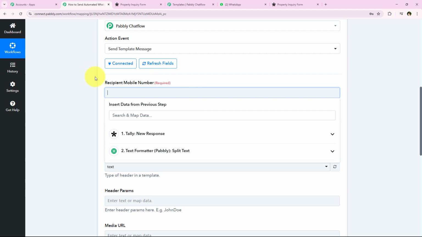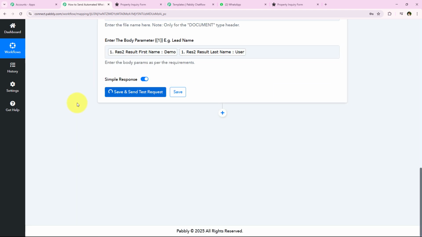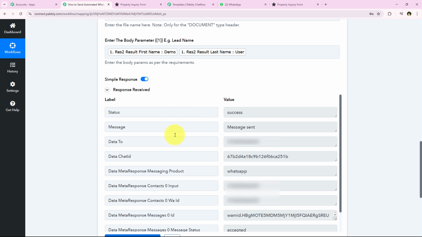Alright, so I'm just going to enter my mobile number right over here, and you have to keep in mind that we have to enter the mobile number without the plus sign but including the country code. So yes, you can see that I've successfully entered this mobile number, and now I'm just going to click on Save and Send Test Request. And as soon as we click on it, yes, you can see message sent. Status is success right over here.